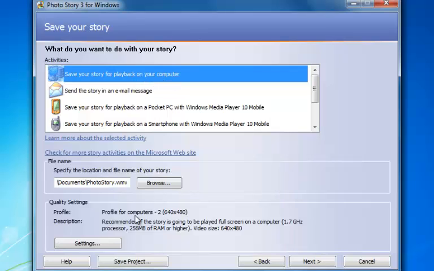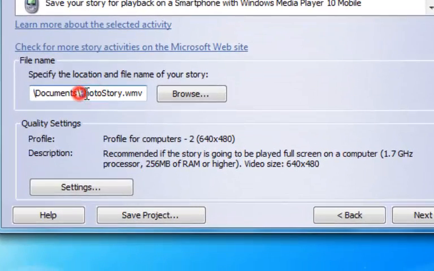When you highlight this, it gives a description of the quality down here. It tells you that it's intended for computers, and it's going to be 640 pixels wide by 480 pixels tall, which is a medium-sized resolution and is not too large, yet not too small. So, another thing that you need to do is change the name right here where it says Photo Story. It always defaults to calling your exported film a photostory.wmv, which is Windows Media Video. Give it a name like first initial of your first name and full last name, .wmv.